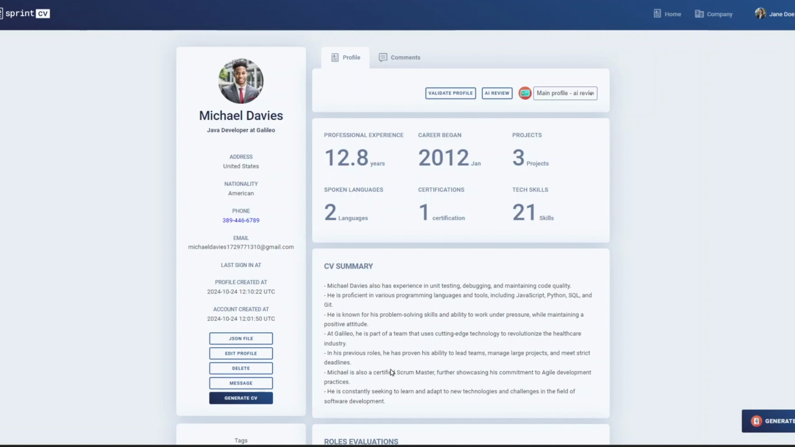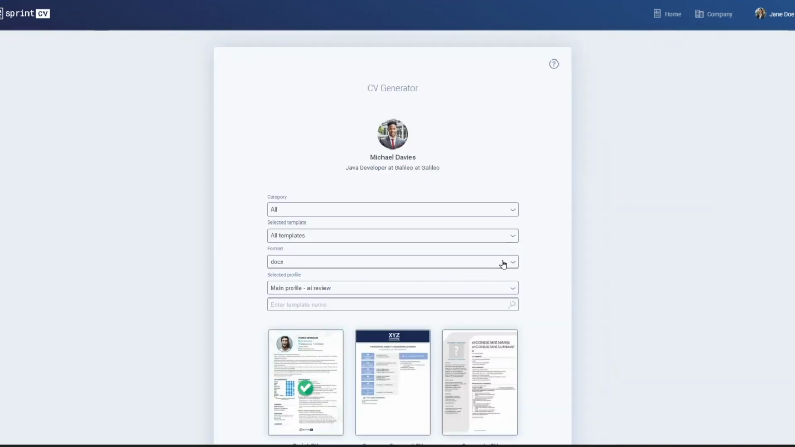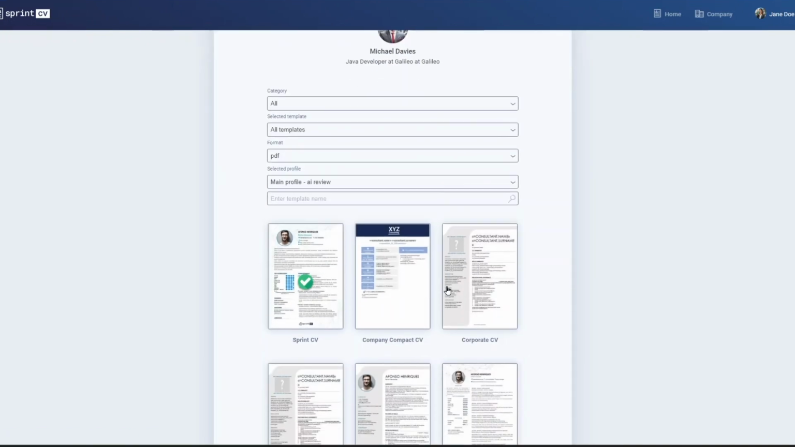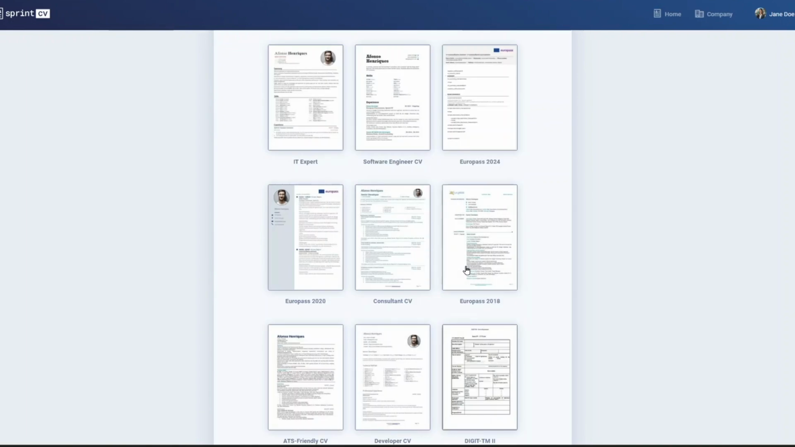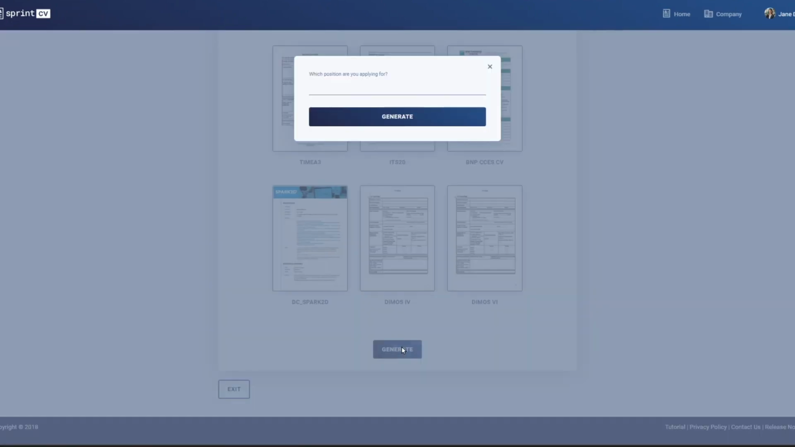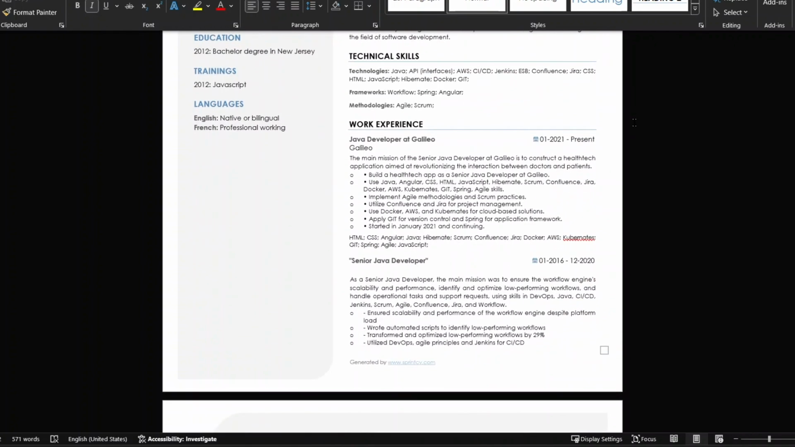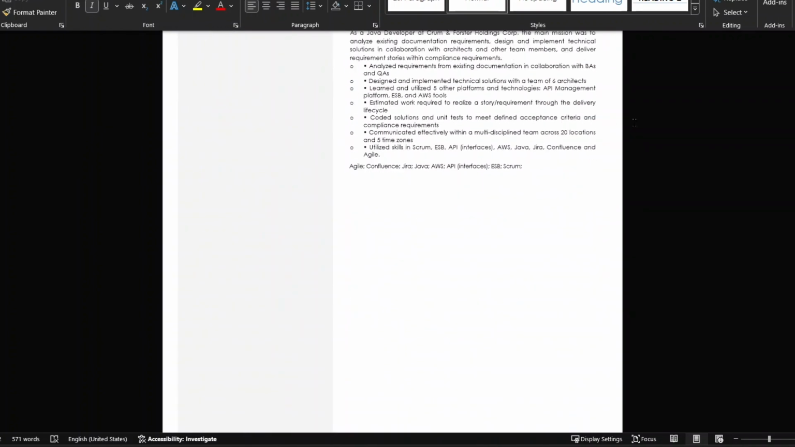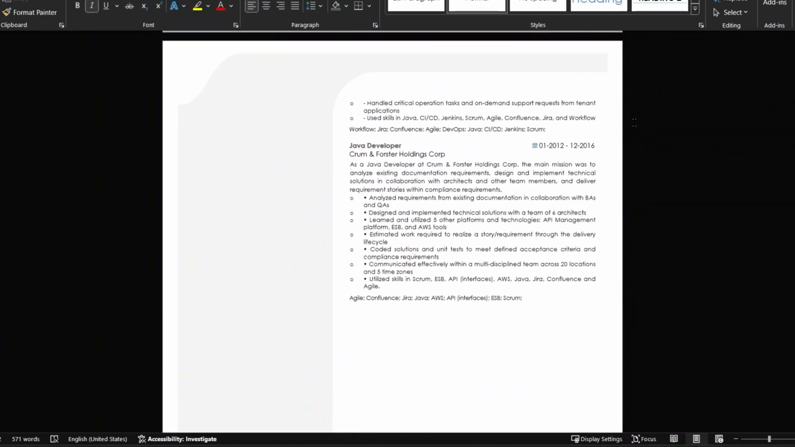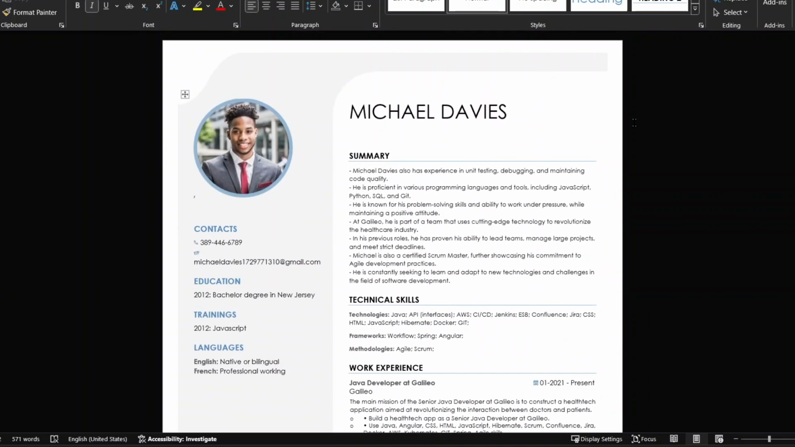To do this, simply click on one of the two Generate CV buttons. Then, choose from the wide range of available templates, select your preferred format, scroll down, and press Generate. Once the CV is generated, it will be automatically downloaded to your desktop, allowing you to review it and use it immediately to apply for your consultant's dream job.